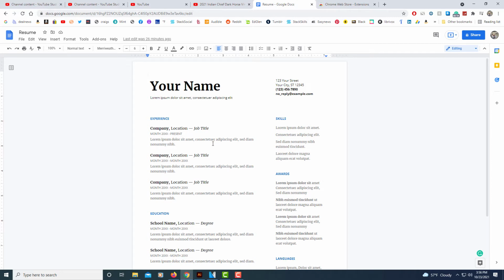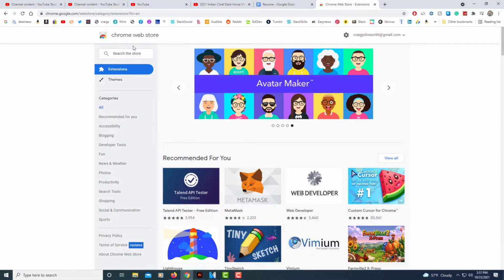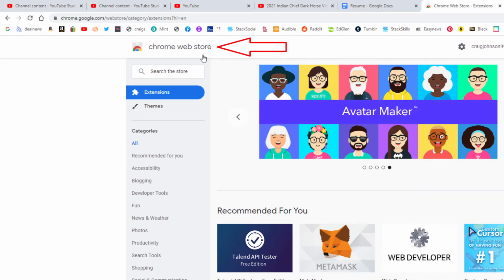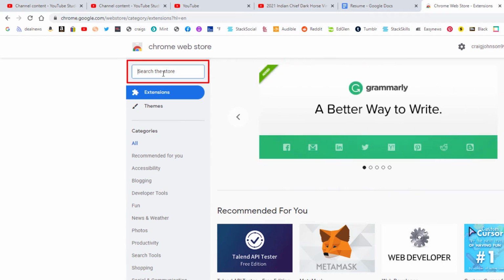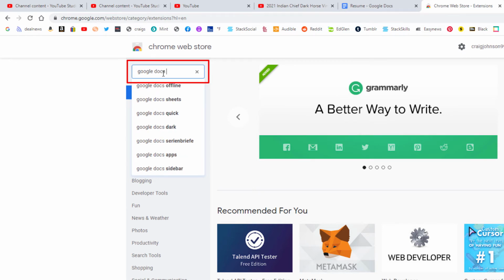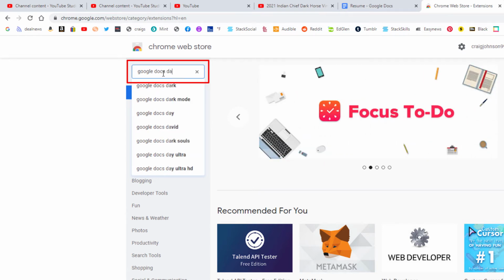If you want to enable a dark mode in Google Docs, you have to download an extension. Google Docs doesn't have its own dark theme. So what you'll have to do, very easy to do, go over to the Chrome Web Store. As you can see here, Chrome Web Store. And in the search box here, search for Google Docs Dark Mode. I'm going to hit enter.